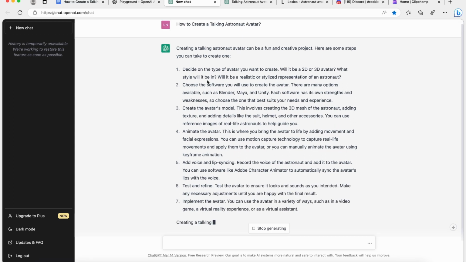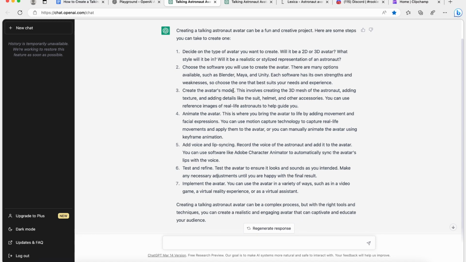So you see that creating a talking astronaut avatar can be a fun and creative project. Here are some steps. Decide on the type of avatar you want to create. Choose the software you will use to create the avatar. Create the avatar model: this involves creating the 3D mesh of the astronaut, adding textures, adding details, suit, helmet. Animate the avatar: this is where you bring the avatar to life by adding movement and facial expression. You can use motion capture technology to capture live.